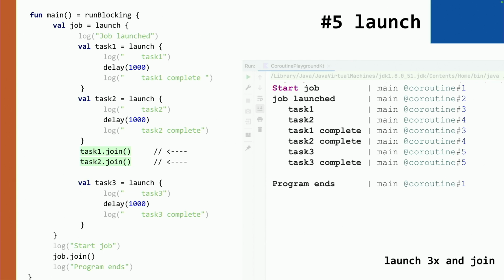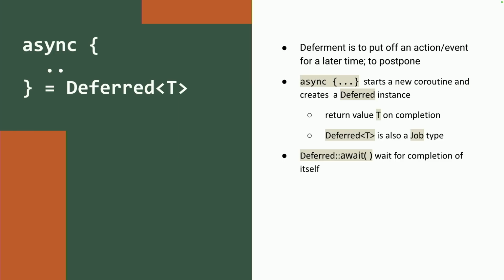So, task 1 starts, there's a delay and it completes just because there's nothing else to interrupt it. It just executes in order without anything else interrupting it. So there's no more work to complete within that job, and the job will finish at job.join, and then we can call program ends. Okay, so I think we have a pretty good idea of what run blocking and launch does. We'll move on to async.